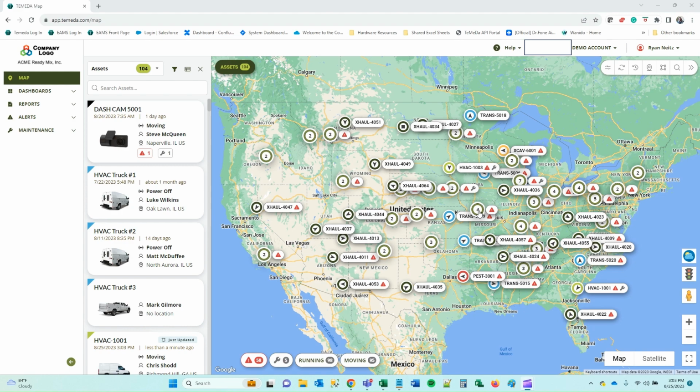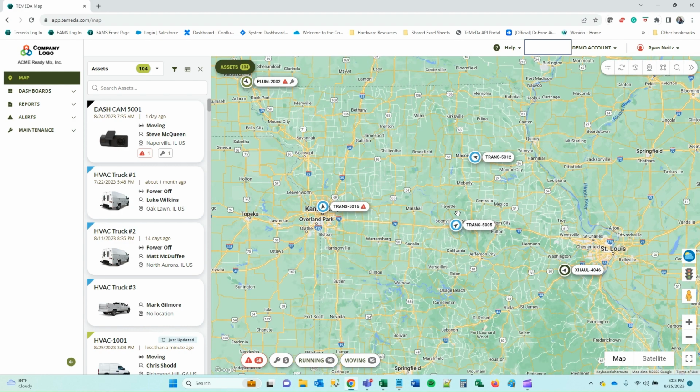So if I click on this number 4 here, you'll notice it'll zoom in and it'll center on those 4 assets. Now I can reset this filter and see all the assets by hitting this reset map button.